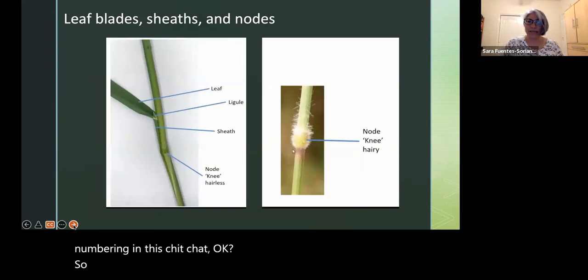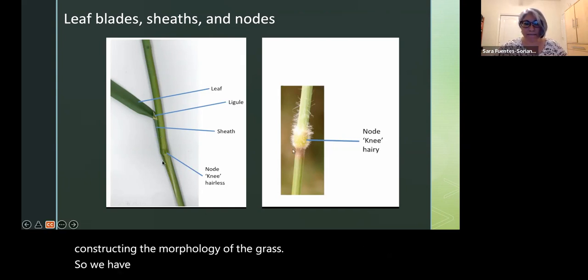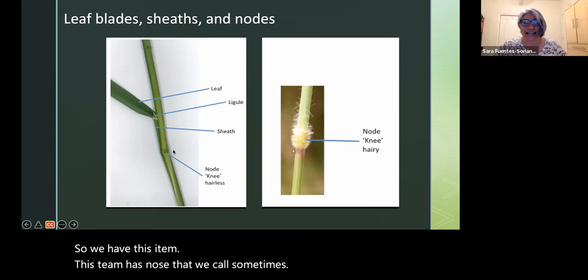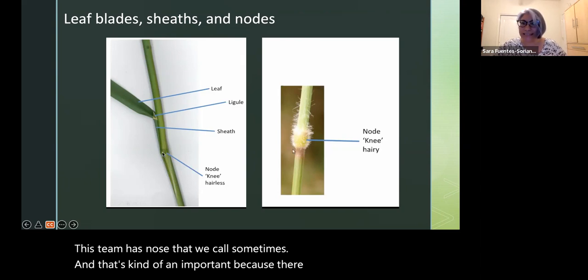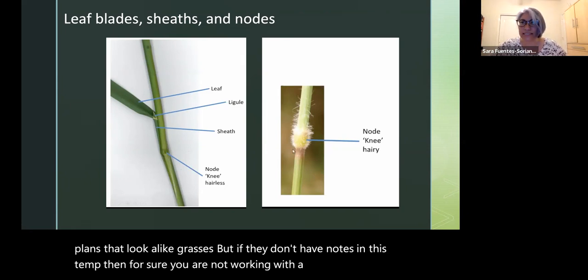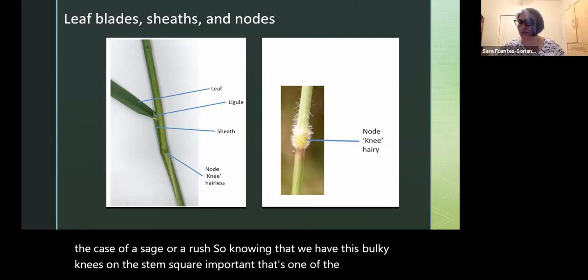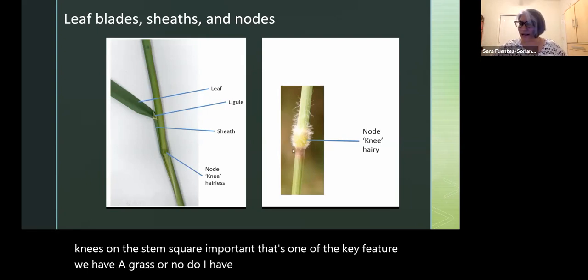So let's talk about leaf blades, sheaths, and nodes. Just to confirm that we know where we are in terms of constructing the morphology of the grass. So we have the stem. The stem has nodes that we call sometimes knees. And that's kind of important because there are so many other plants that look like grasses, but if they don't have nodes in the stem, then for sure you're not working with a grass. And that's the case of a sedge or a rush. So knowing that we have these bulky knees on the stem is quite important. That's one of the key features. Do I have a grass or no? Do I have knees? Yes. Yes, you're working with a grass.